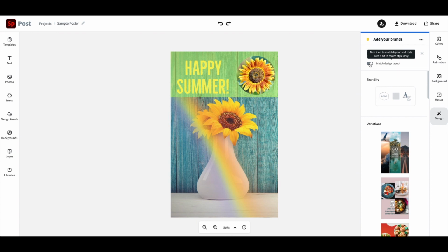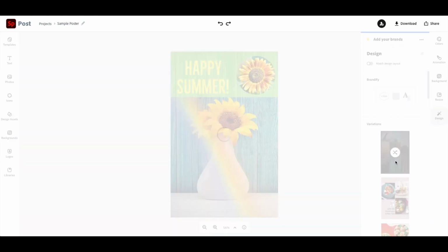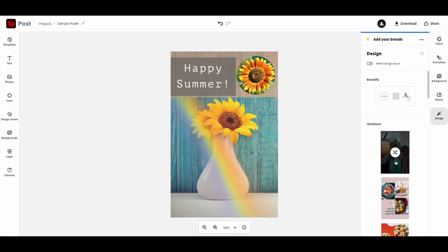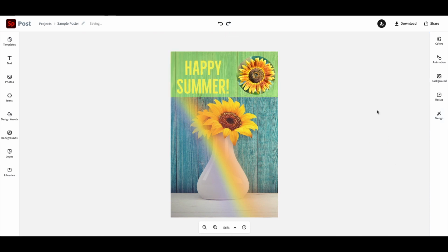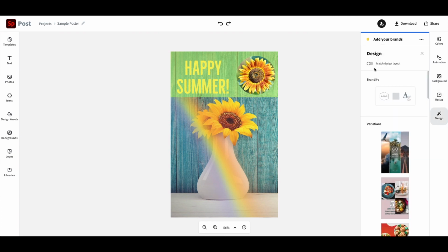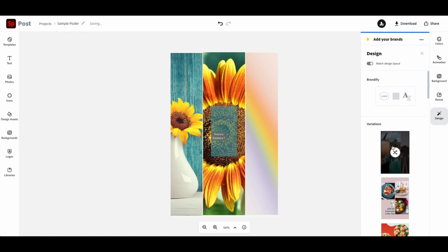So let's see what that looks like. If I turn this off and click here, this only changes the style of the elements on my poster. But if I instead have match design layout on and then click here, it changes all the elements. It doesn't just change the styles, it also changes the layout.